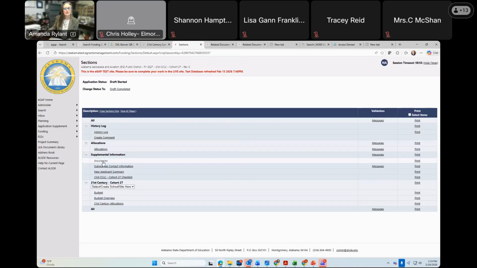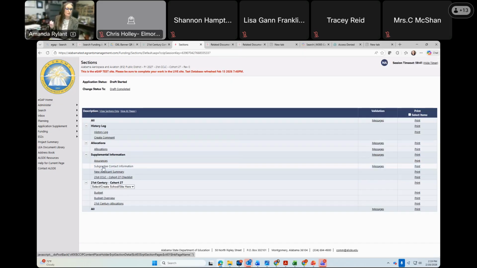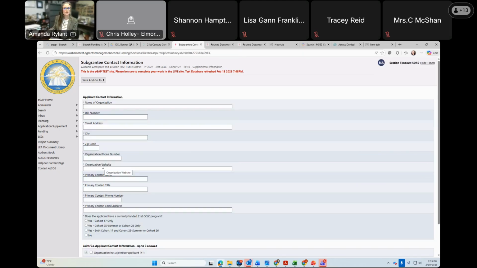All right, so you don't have to do anything in the assurance page except read the assurances and make sure that you can do the things that it says that you have to do. But now we're going to get into the first part of the application where you actually have to input information, and that's going to be the subgrantee contact information. All right, so as you see, there's places that you have to enter. Anything with a star is a requirement.